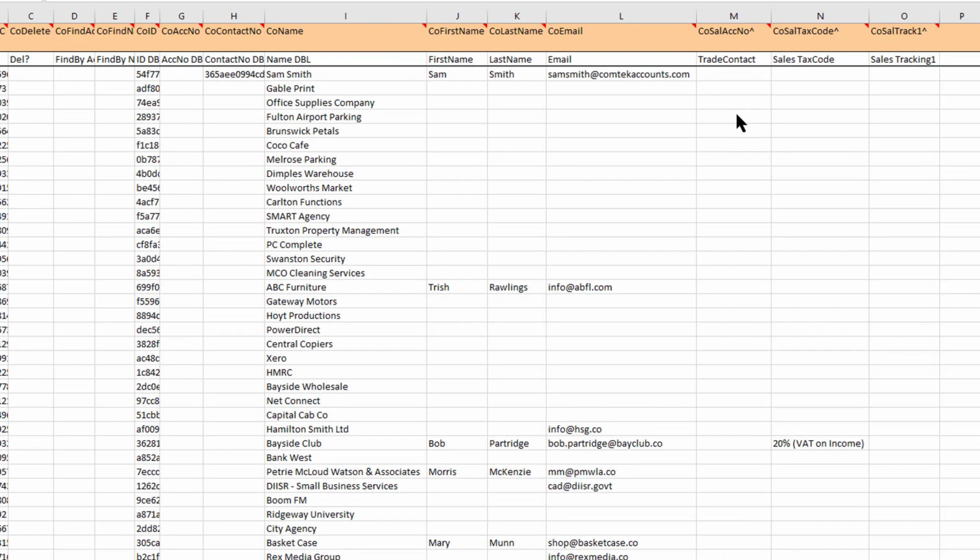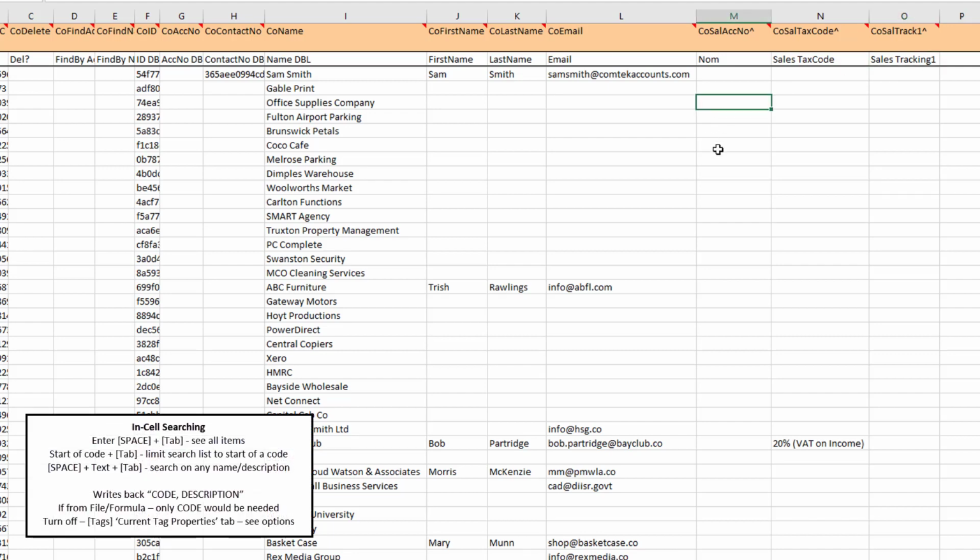but you can set the default nominal account for sales, which is what that's in that column, and the tax, and a sales tracking code, which is just a word. So what PostTrans allows us to do is move in this column, and obviously if I type in a nominal account that it recognizes, it fills it in with the description. So we can easily recognize that the code exists in Xero.